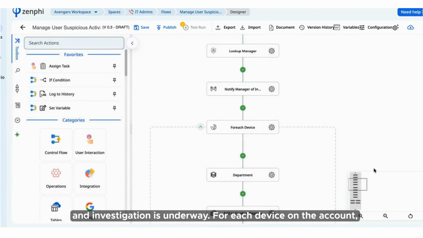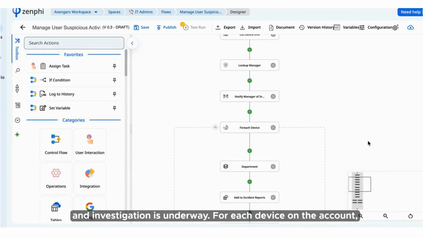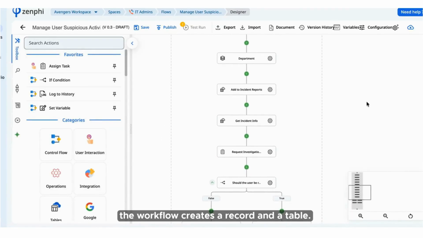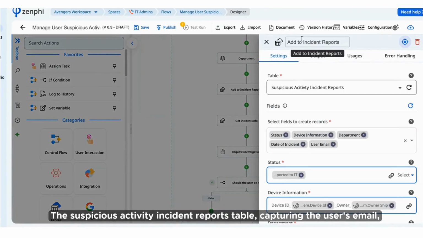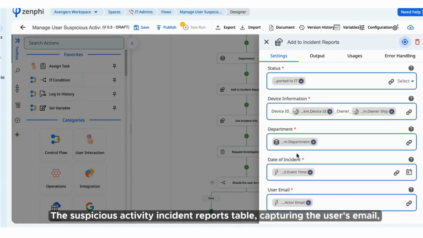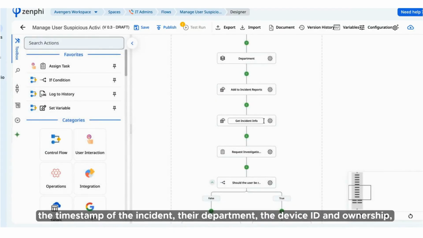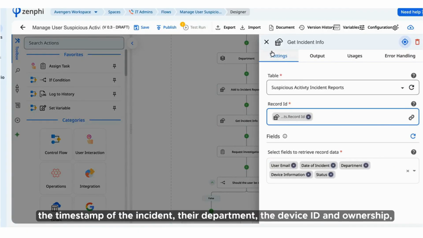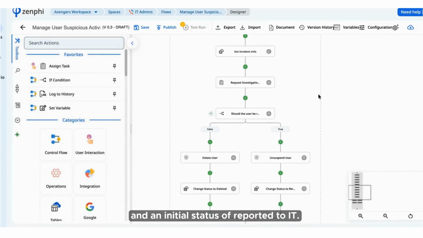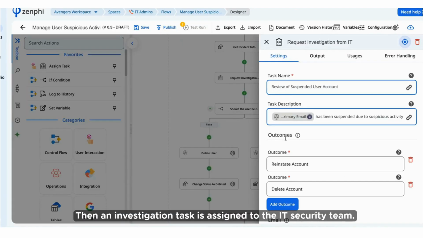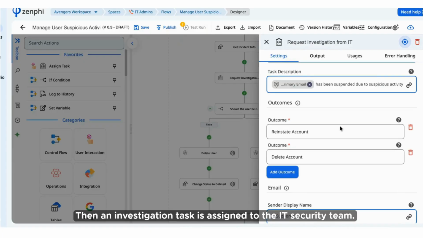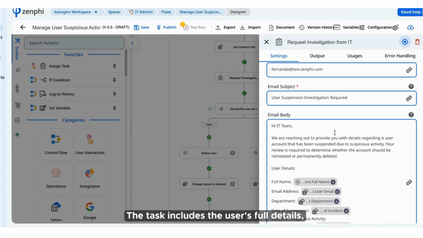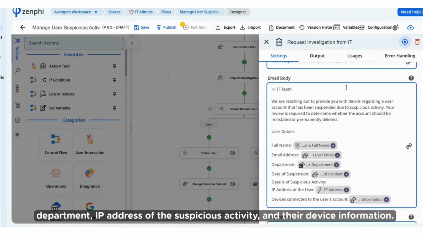An investigation is underway. For each device on the account, the workflow creates a record in a table, the Suspicious Activity Incident Reports table, capturing the user's email, the timestamp of the incident, their department, the device ID and ownership, and an initial status of reported to IT. Then an investigation task is assigned to the IT security team. The task includes the user's full details, department, IP address of the suspicious activity, and their device information.